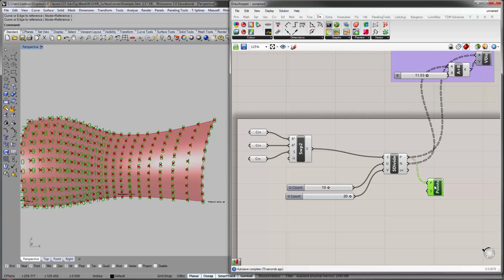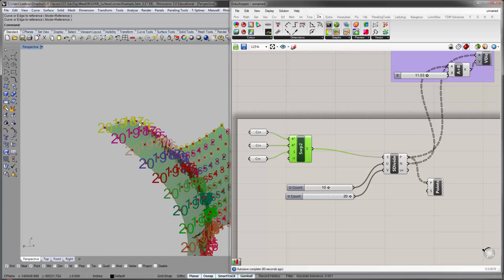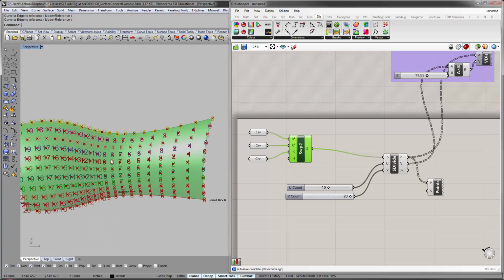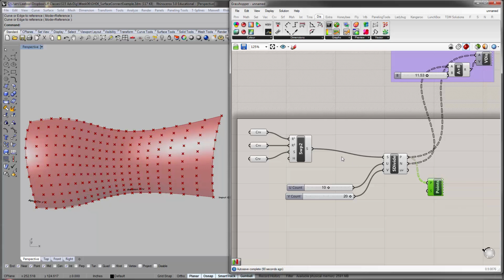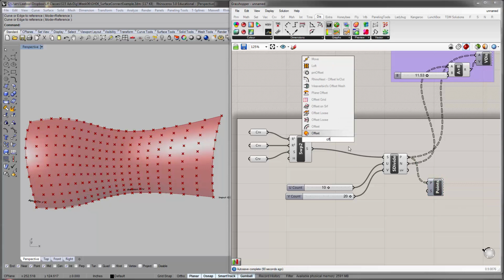So what we can do with this right now is actually, let's try to get an offset surface, right? Similar to the way you got a grid from paneling tools, right? This is a sort of paneling point grid, or the idea of a paneling point grid. Okay, so let's find the offset, and first you'll see there's actually a couple offsets.